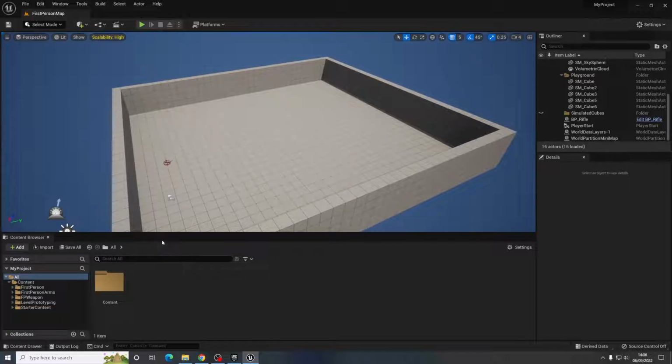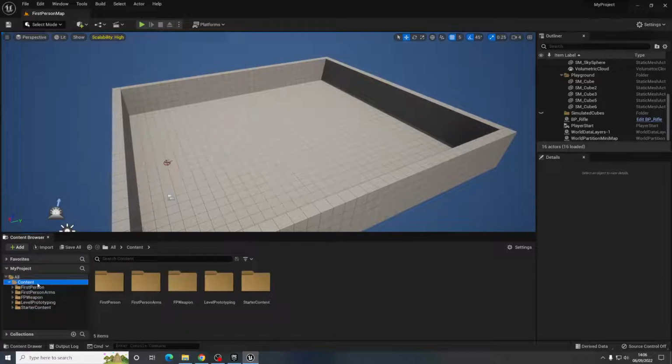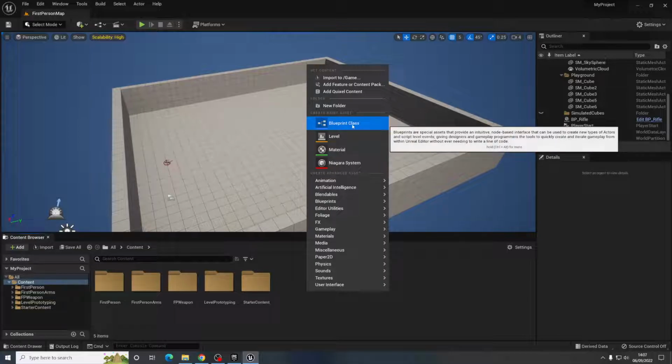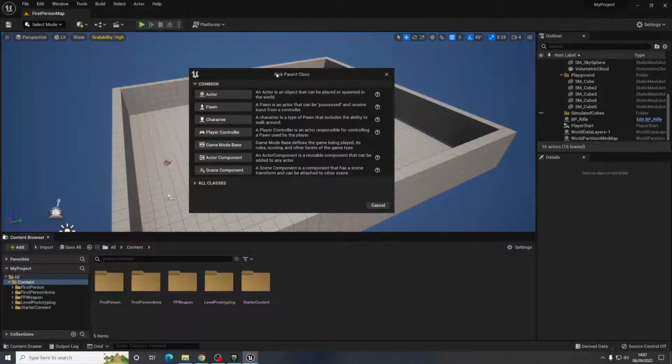So where we're going to start is by creating a fresh blueprint script. If I click on my content folder here, over here anywhere will do, when you right click here, you have this option to create a new blueprint class. If I click that, it gives us a selection of different blueprints that we can create. So we've got an actor, a pawn, a character, player controller, etc. And it gives you a little description of what they are. You can also look at the documentation if you want to get a full description of these things.